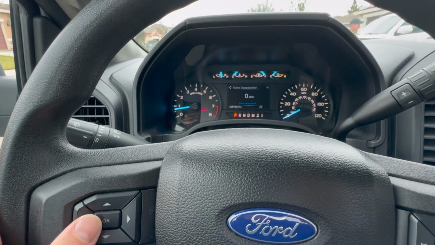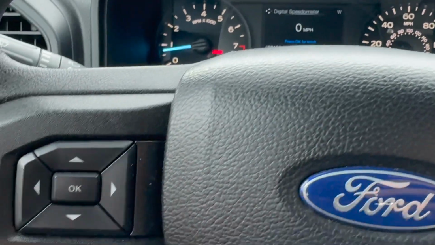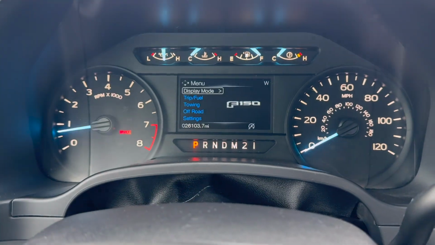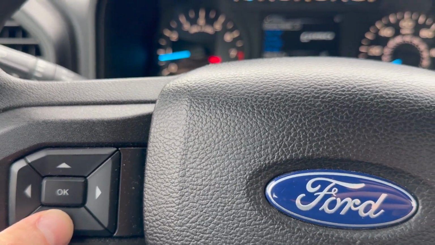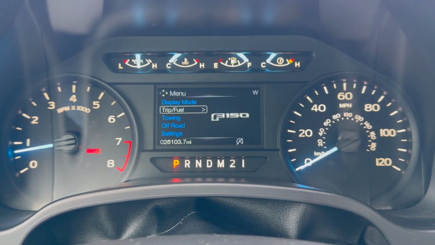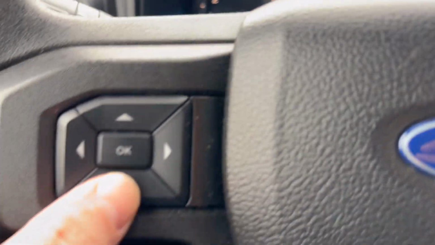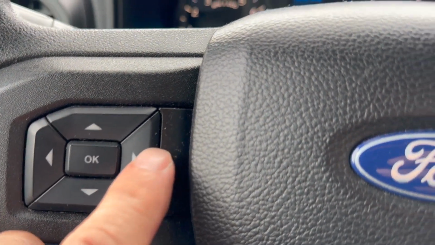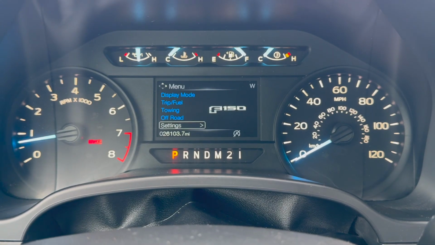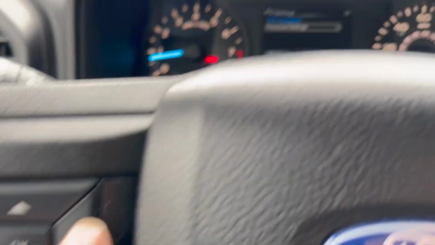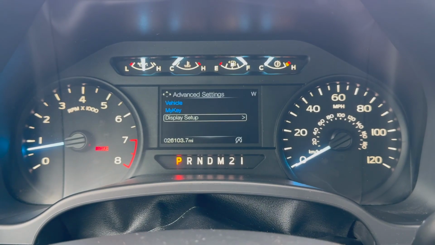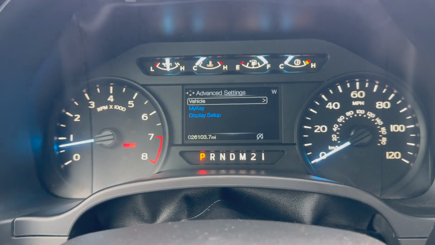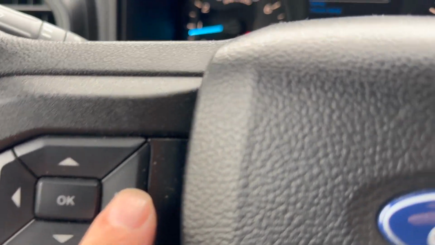So once you do that, I'm gonna press right now, left, it goes there and you're inside this screen. And then you scroll down. When you scroll down, you go to settings, pressing this, scroll down, go on settings, and then arrow this way, right. And then advanced setting, again, right. And then go vehicle. Either press okay or arrow.